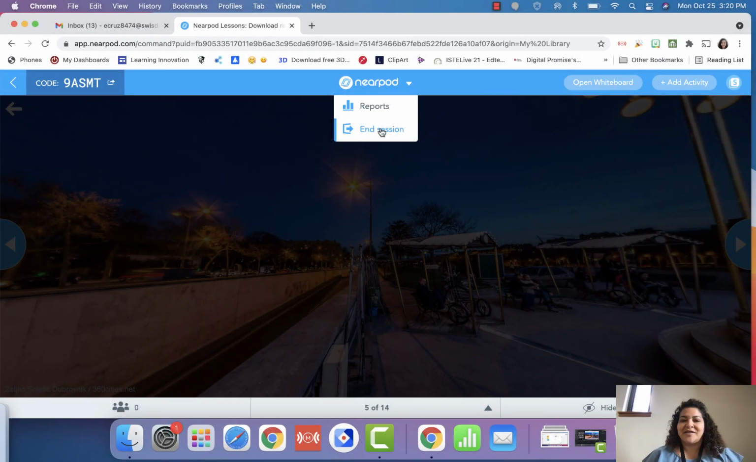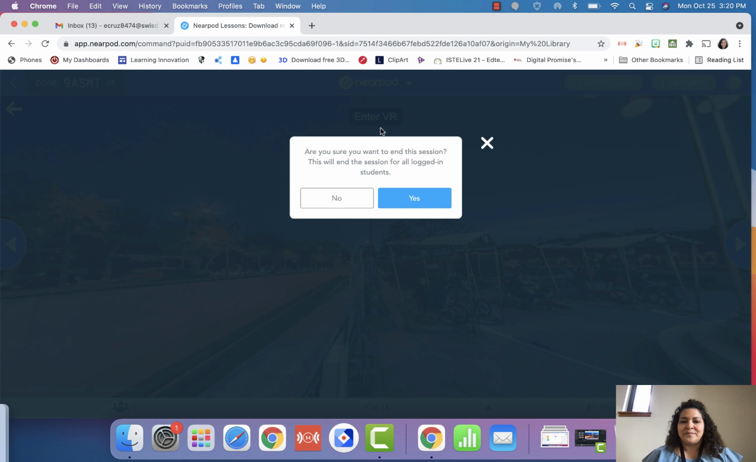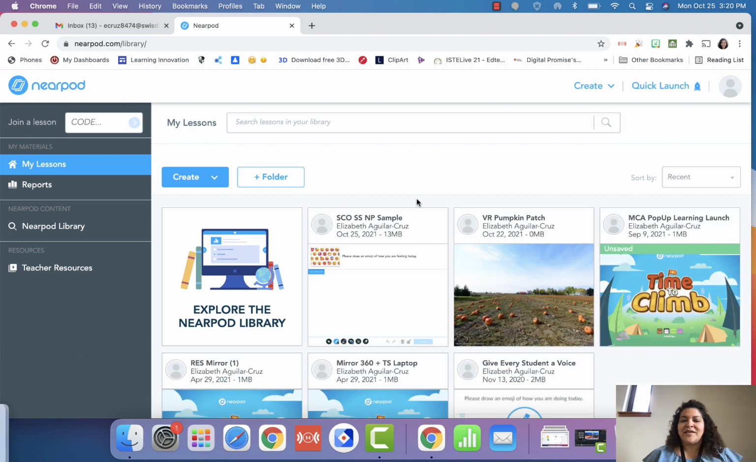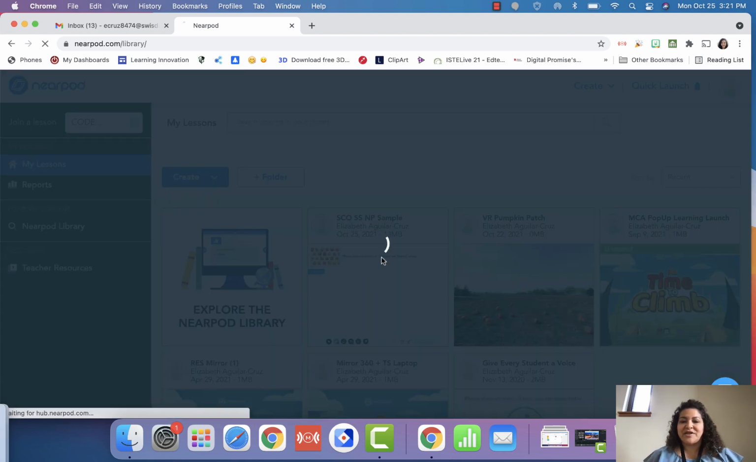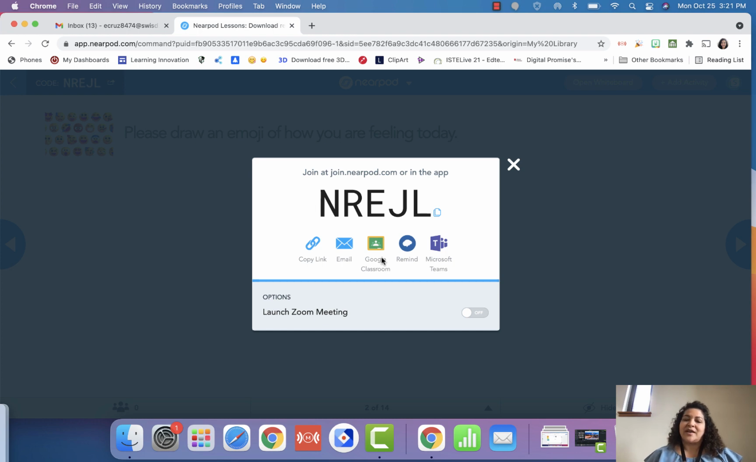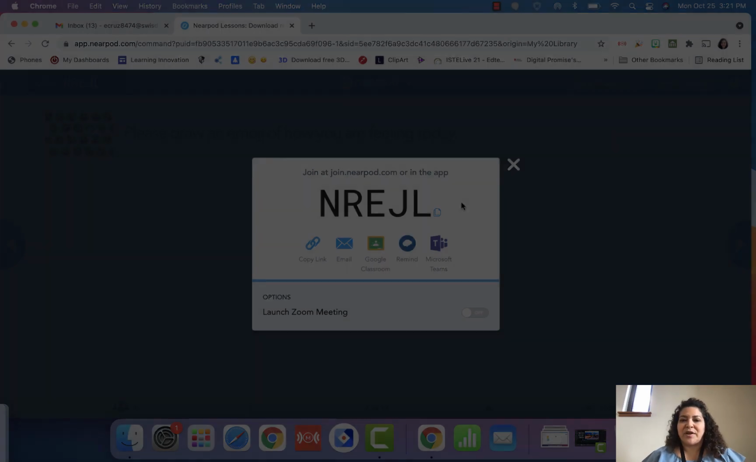So we're going to hit end session. You're going to say yes when you are totally done. And then now what's going to happen is whenever you start a new session for your next period, when you hit live participation, it's going to create a new code. And then that way your data can go in separately and broken up. And that's it. That's all you need to get started.